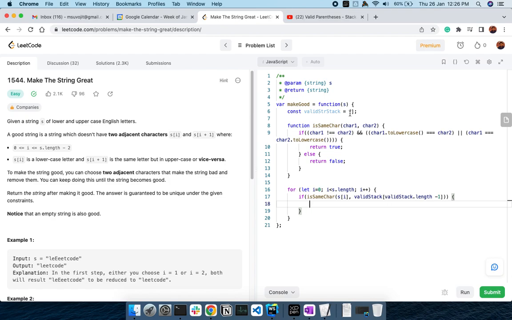Now we need to check one more thing. For example, we are checking the top element, but if the stack is empty, this will throw an error. Then we need to add validation that the stack is not empty. If valid stack dot length and is same character matches, then we remove the character from the stack, valid stack dot pop. Else, valid stack dot push s of i.